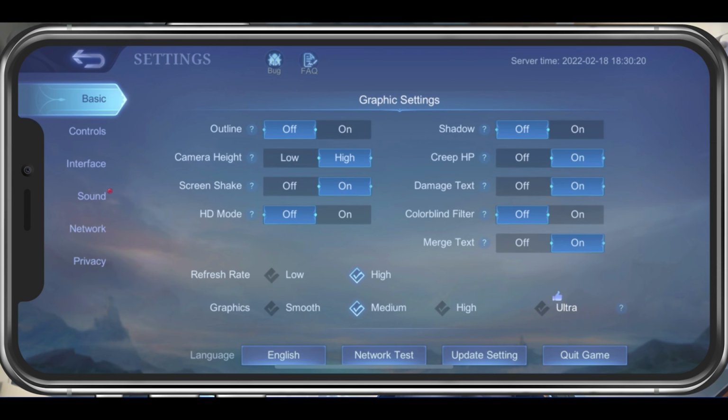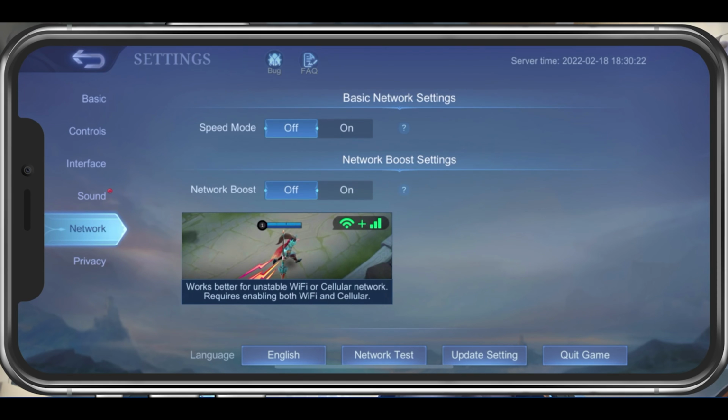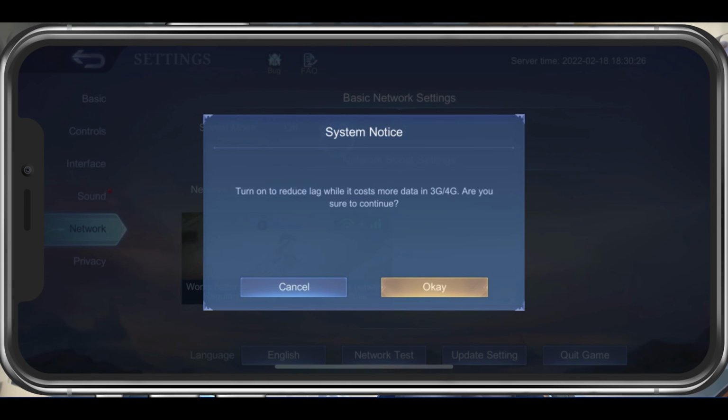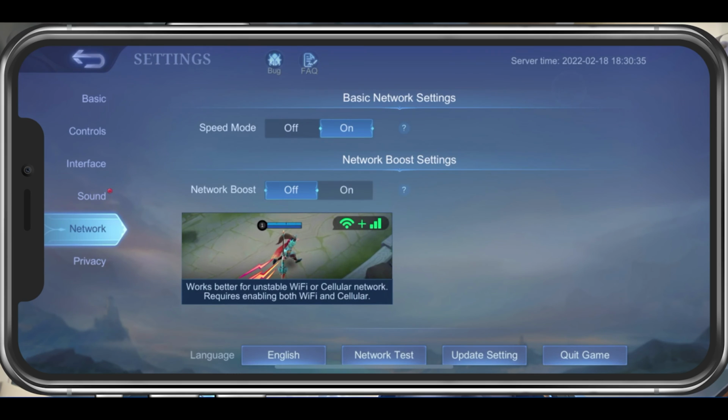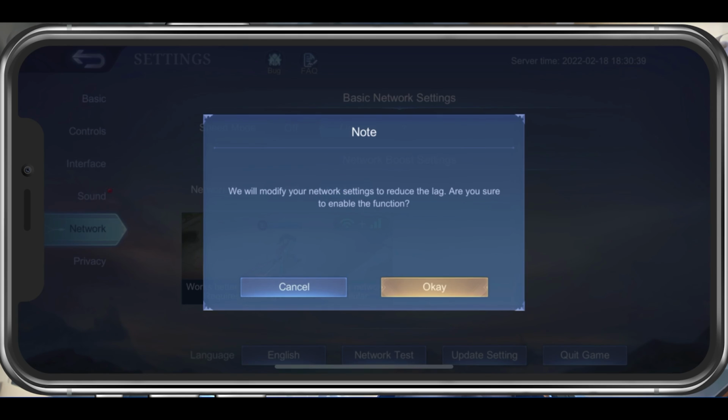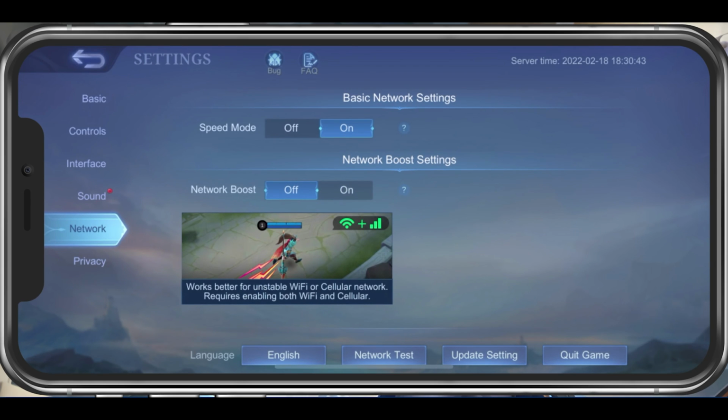When this is done, navigate to your Network Settings tab. Here, make sure to enable the speed mode if you experience low connection speeds while playing the game. This might use up more of your network connection. Below, you should only enable the network boost setting if you experience lag, a high latency or packet loss while playing Mobile Legends on your device.